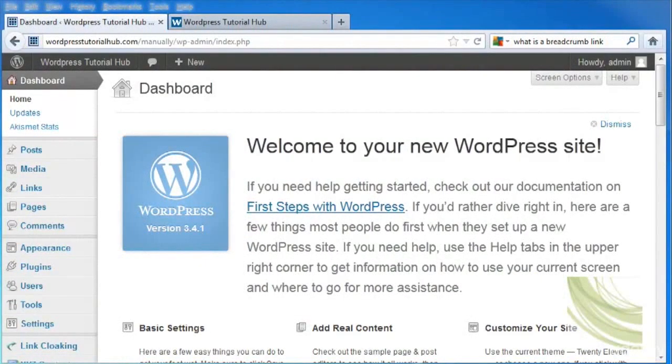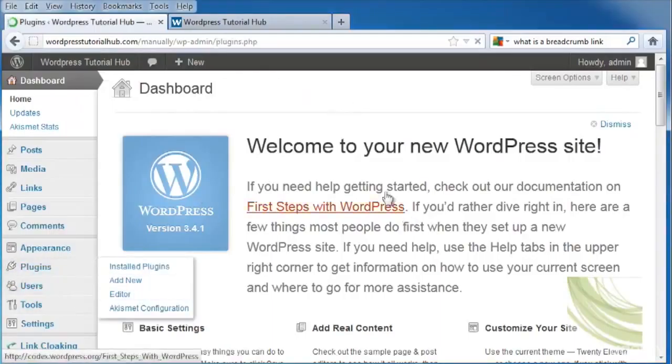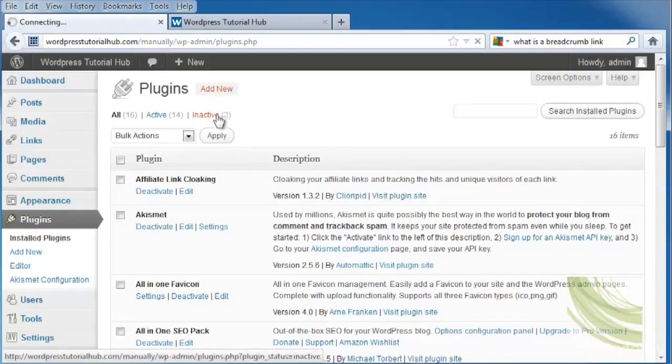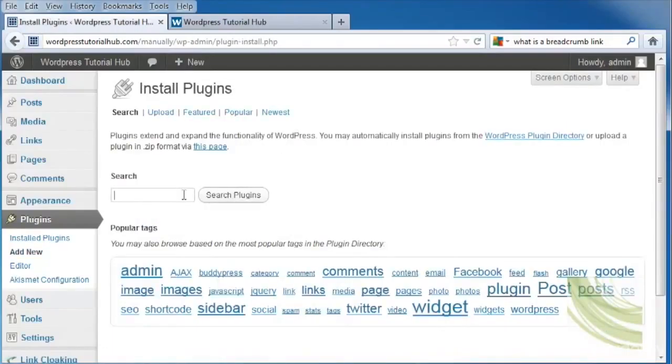In this tutorial, we're going to take a look at how to add breadcrumb links. Now, you may be wondering what a breadcrumb link is, but once you see it, you'll remember. It's basically when you have across your page all of the links that show how you got to a particular page. So let's go ahead and take a look at plugins, and we're going to find a plugin that can give us a breadcrumb link activity.